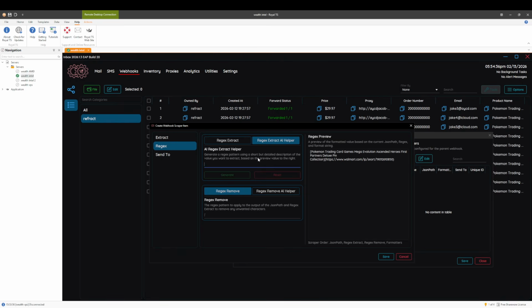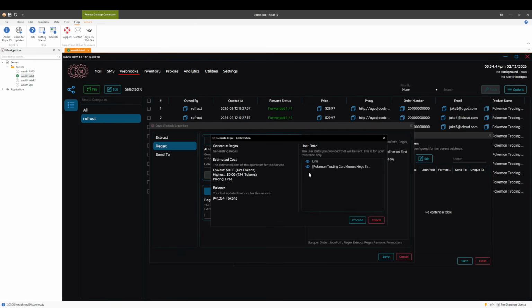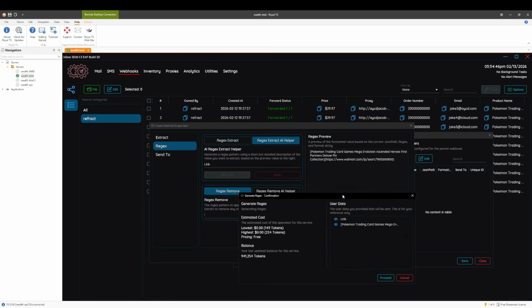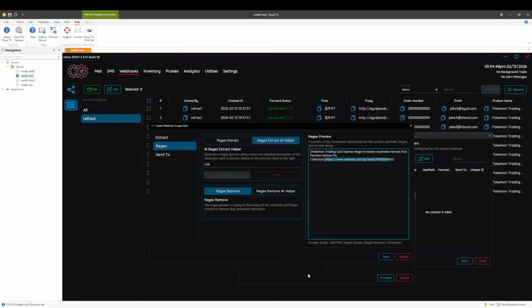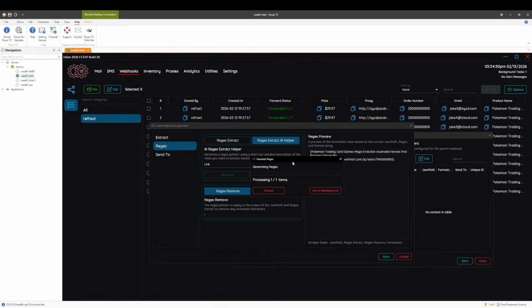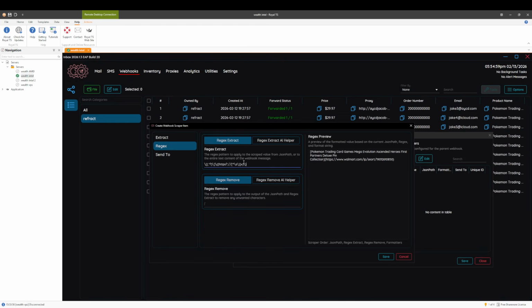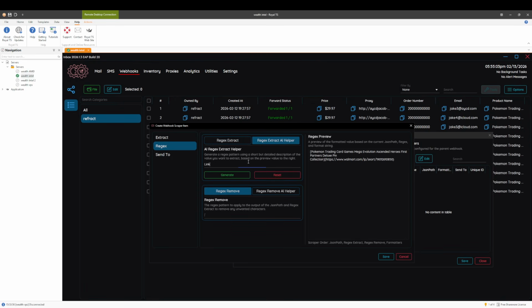I'm going to do one called link. Now, these might not work perfectly, but I'm just going to show you the trial and error of what you would do. I'm typing in link because my goal is to get this link out of the text. I type that, and it's going to generate the regex. That's like a confirmation dialog telling you what it's going to do, and boom, it's going to try to do it. This didn't work for me. It just didn't work. So now I'm going to try a different one.